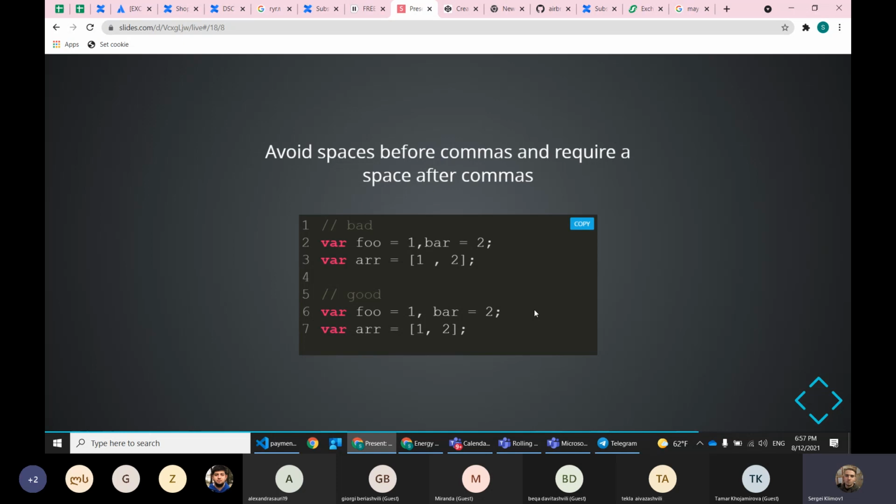Another recommendation is to avoid spaces before commas and require a space after commas. So when you're using a comma, just forget about spacing before. Just leave one space after the comma.